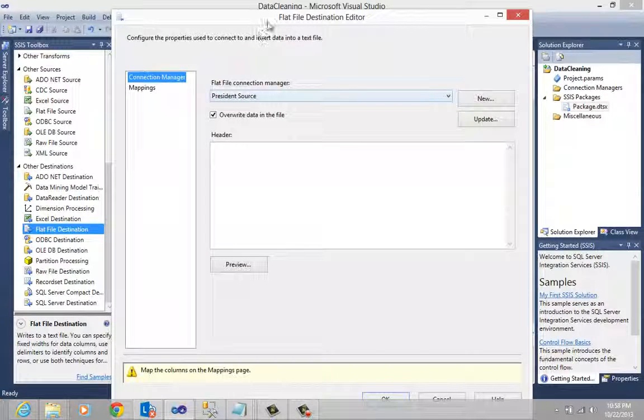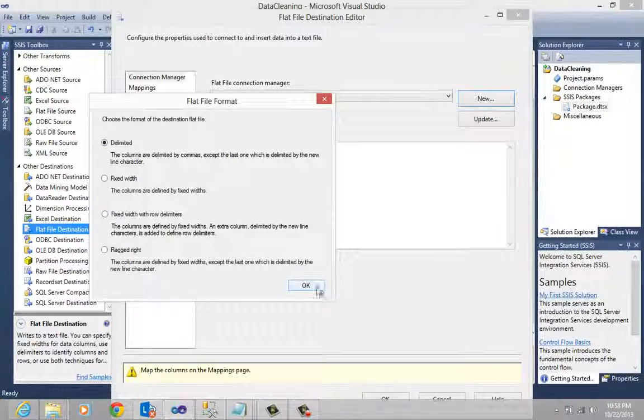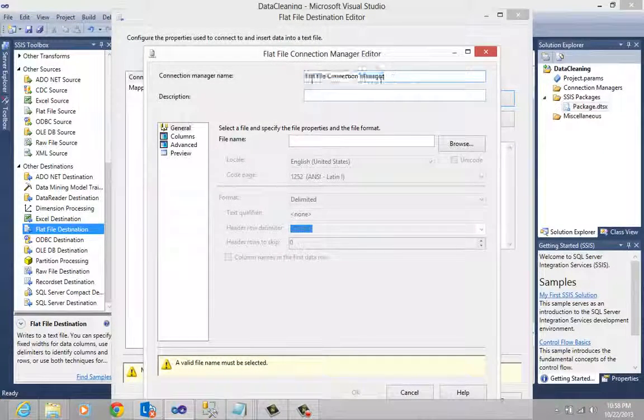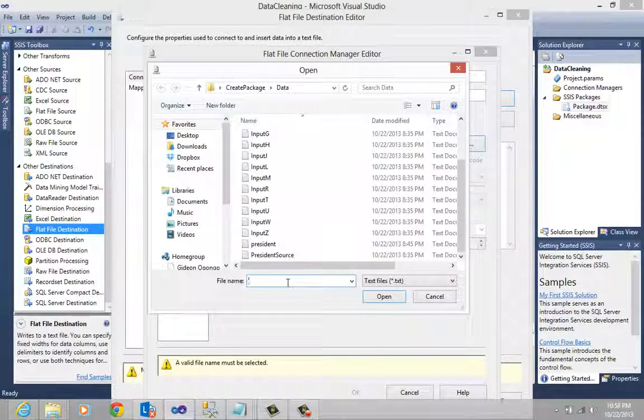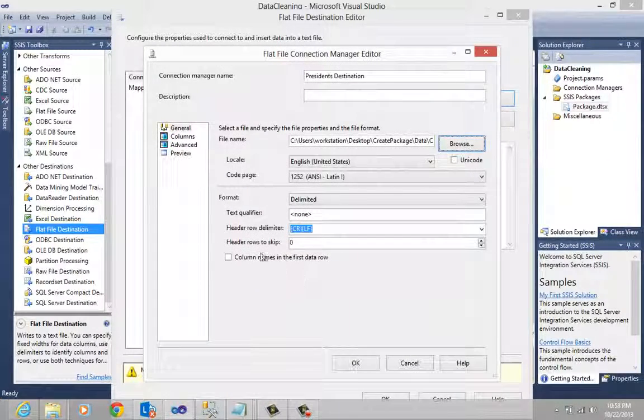Now, by default, if you already have a file connection manager, it will show up, but you should indicate that you want to create a new file connection manager. I will do that by clicking on the new button. My file is going to be delimited, so I'll click OK. I'll give it a name. I'll call it the president's destination, and I will browse and indicate that I want to put the result in the data folder. I'll call the result clean president because we already have a clean file, so I will indicate that this is going to be the clean president.